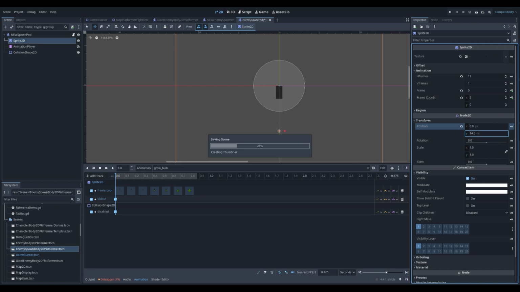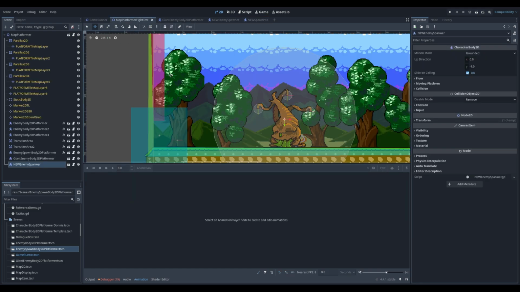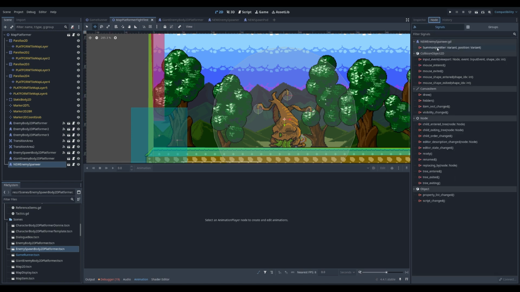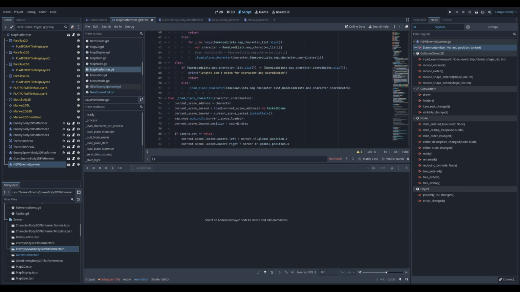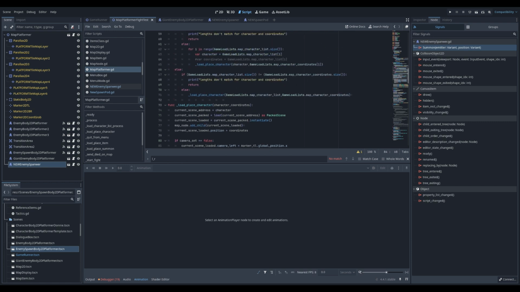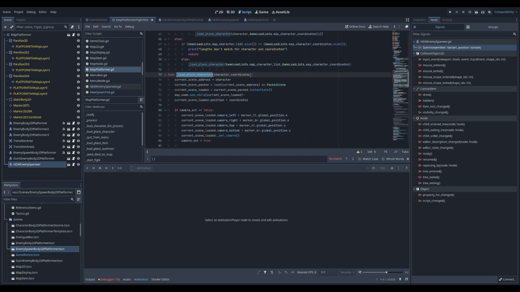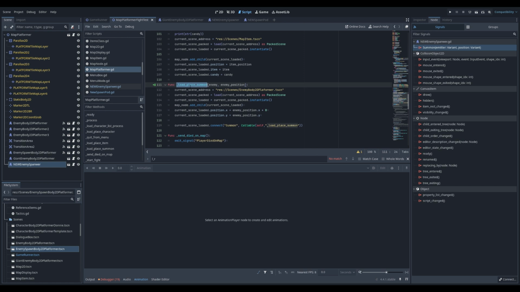So I'm going to save that and I'm going to go back to this map. And since we're already here, I just need to connect the signal. So if I go to the new enemy spawner node, connect it to... let's go to the code for this guy real quick. So, load place character. So I'm going to copy this function name right here. No, not character. No. Load place summon.